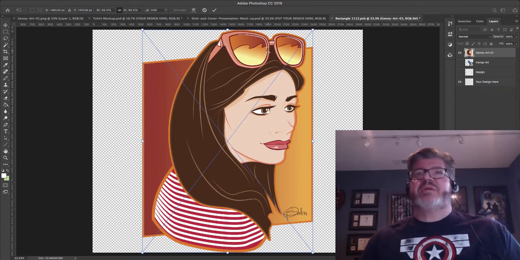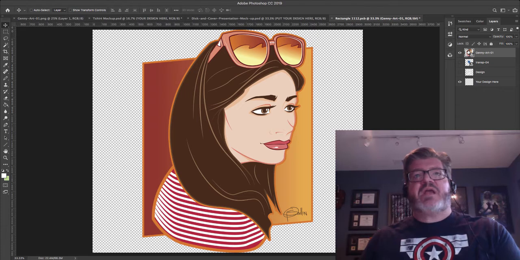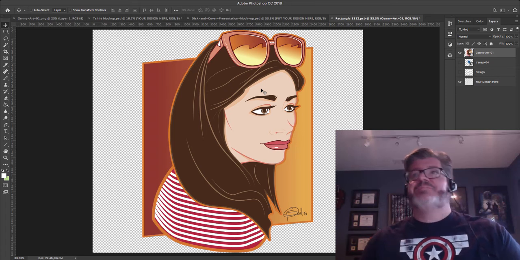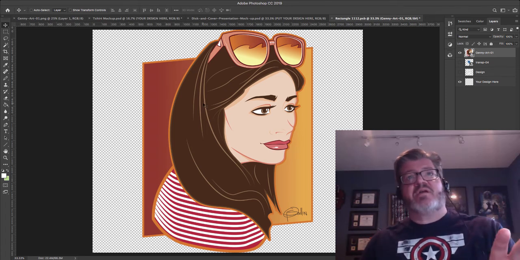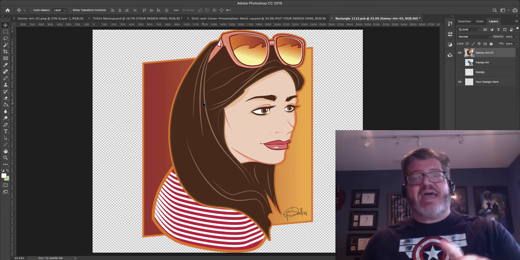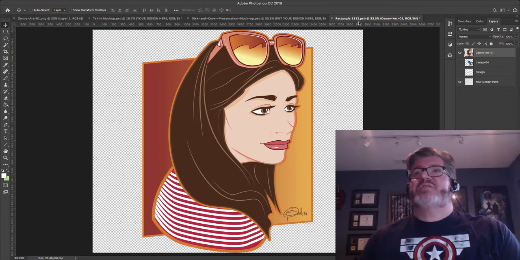What's good about that is that the original art was already prepared with a transparent background, which is exactly what I want. It's a PNG file with a transparent background, and when I put it into my t-shirt template, it's going to show up without that pesky white square. So make sure that your artwork, your logo file, or your image file that you're going to place inside your mockup has no background.